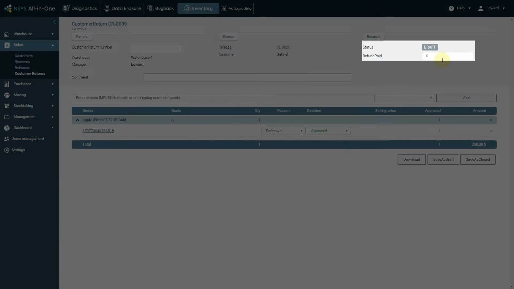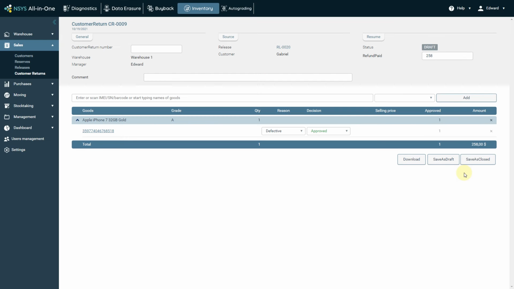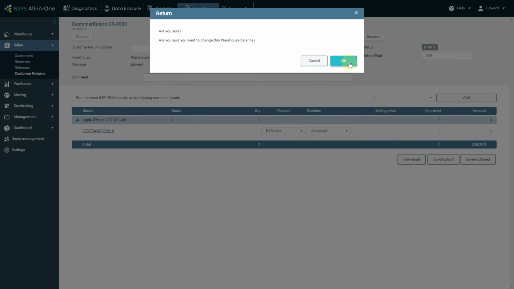If you are going to issue a refund for this return, you can put the refund amount into the Refund Paid field. When you have all the information you need and your work with this return is done, you can close the return by clicking Save as Closed.